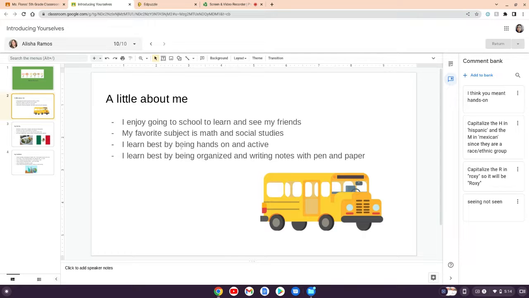So in here where she says, "I learned best by being hands-on and active," I added, "I think you meant hands-on," with this symbol in between hands and on.